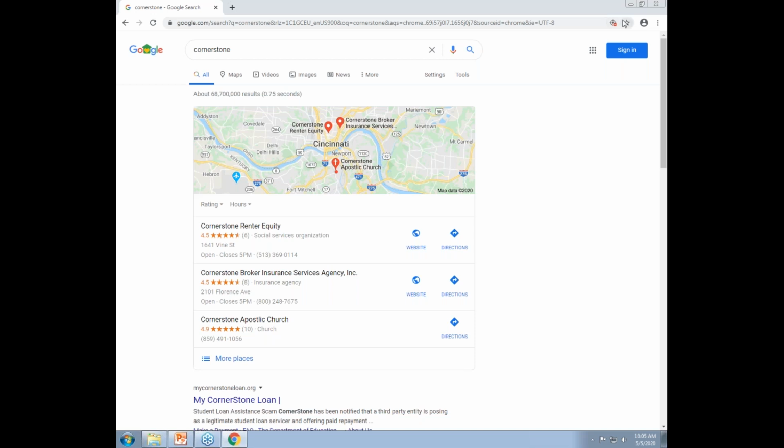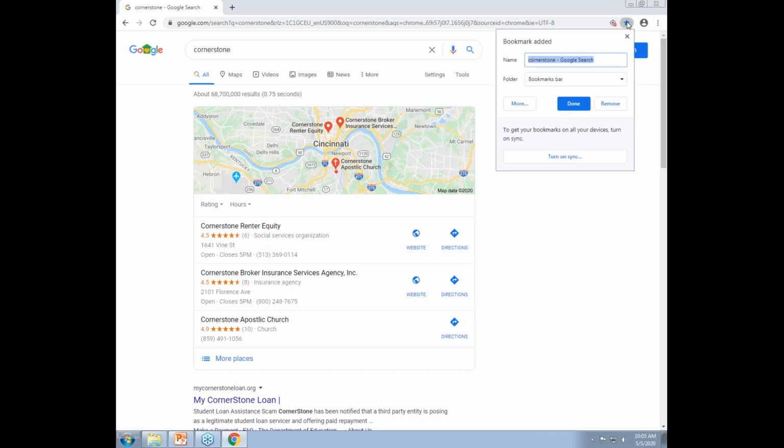In addition to that, though, you can favorite a website and bookmark it by clicking on the star icon, very similarly to probably the web browser you use now if you're in Chrome, or if you're not in Chrome, it's just kind of a favorites option. If I were to click that icon, it'll bring up my bookmark added. I can rename the site, so I like what it's called right now, Cornerstone Google Search, and I can choose where I want to store it.